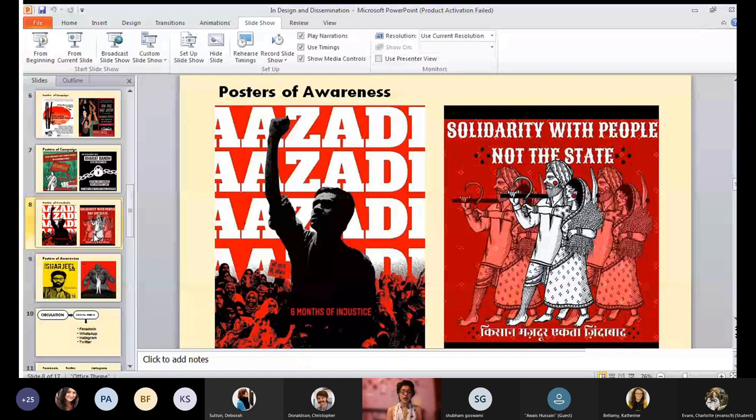Second, they are trying to gain solidarity for ongoing protests of various kinds, such as the Hathras rape case and the farmers' protest. They are not only gaining solidarity, but also spreading awareness about why and in which context these protests are generating.